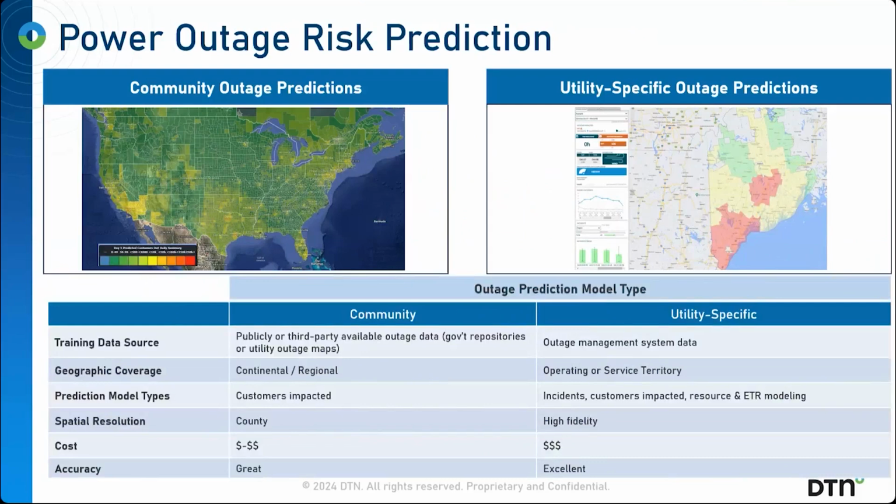So I want to illustrate now the differences between a community outage prediction model like Storm Risk Analytics, which we're going to speak to in detail today, and a utility-specific outage prediction solution like DTN Storm Impact Analytics. The training data sources are different. With a community model where you want to implement outage prediction across broad scale geographies above and beyond just a specific utility service territory, you're going to leverage public or third-party available outage data sets.